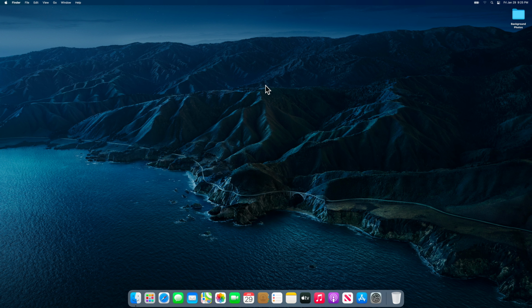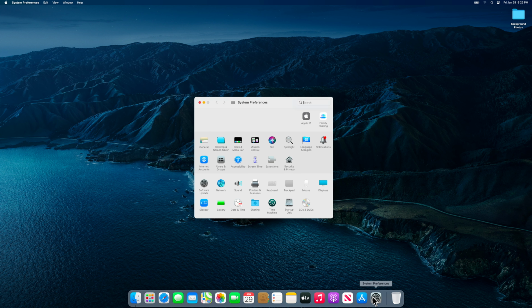This video is going to cover how to change your desktop background on macOS. To change the background, we need to first launch System Preferences. Once in System Preferences, select Desktop and Screensaver.